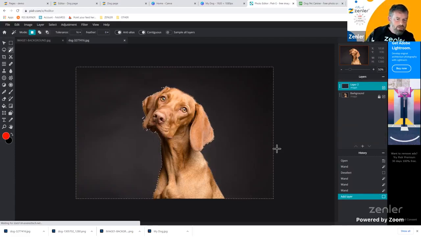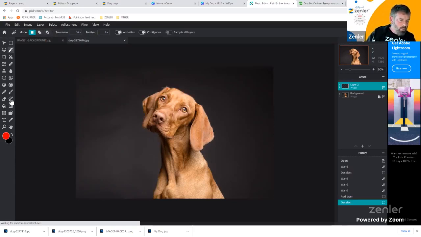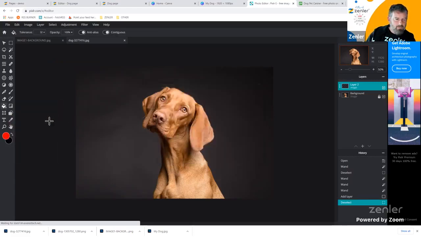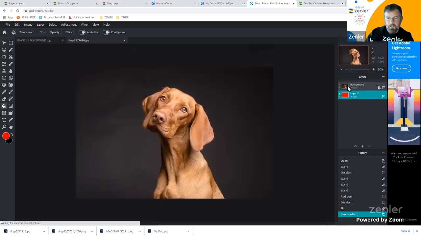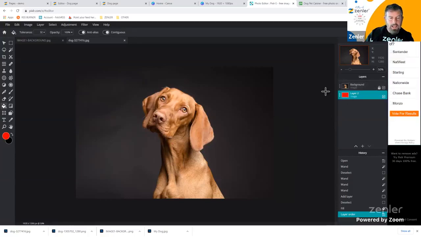And I'm going to deselect the magic wand and use the fill bucket here. I have a color selected, red, so I'm going to leave that as red. And then I'm going to drop the red into here with the fill bucket. Bang. Now I can drag this below this layer and then the little dog is going to appear, but it's got red underneath it. So I've dragged the layer order.